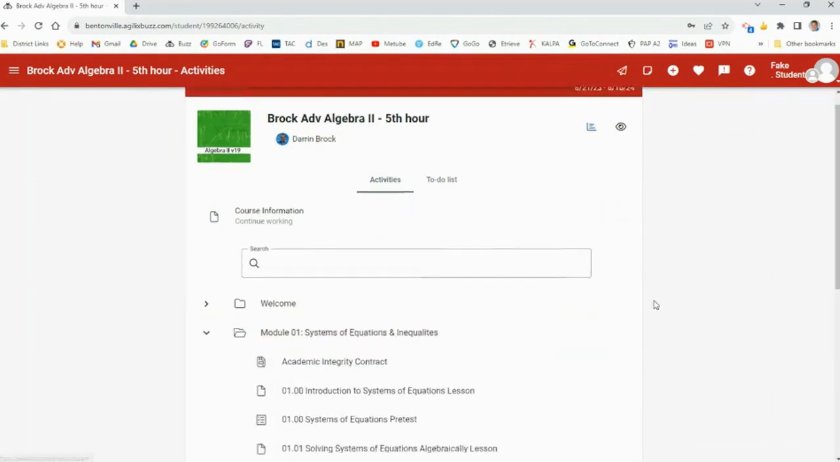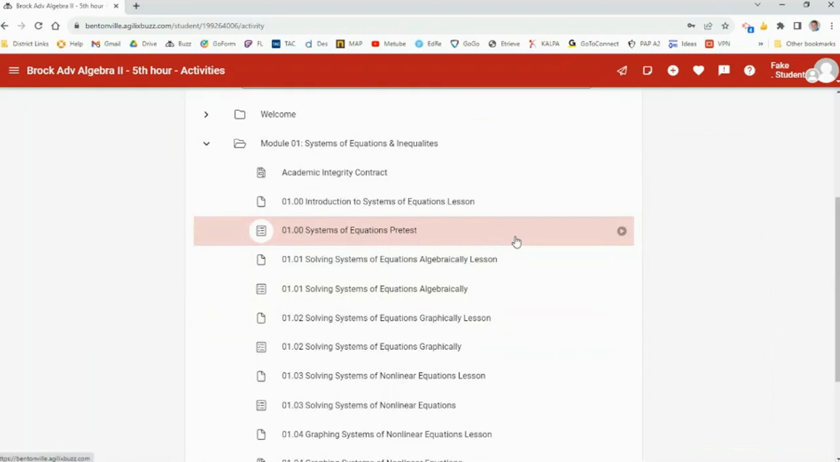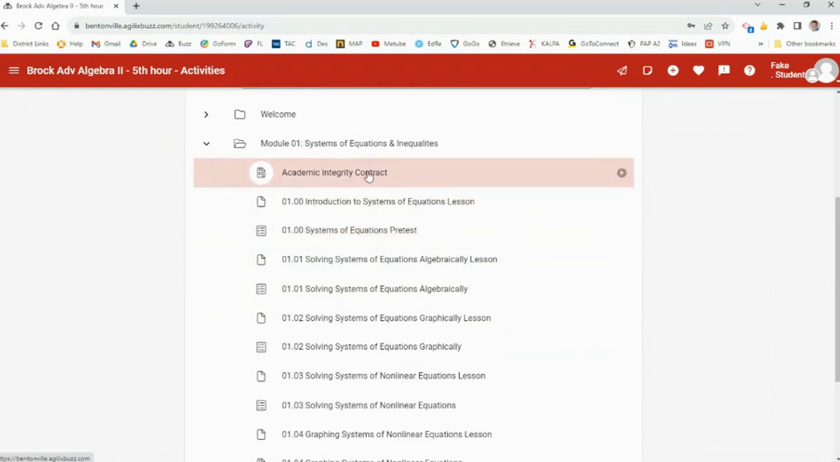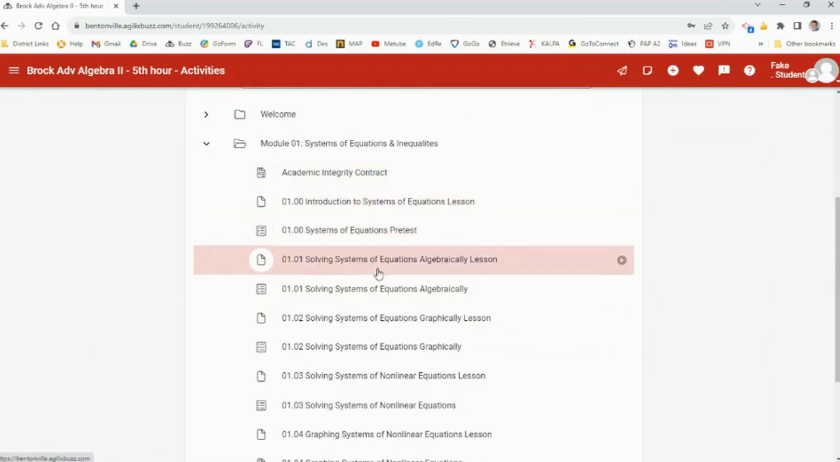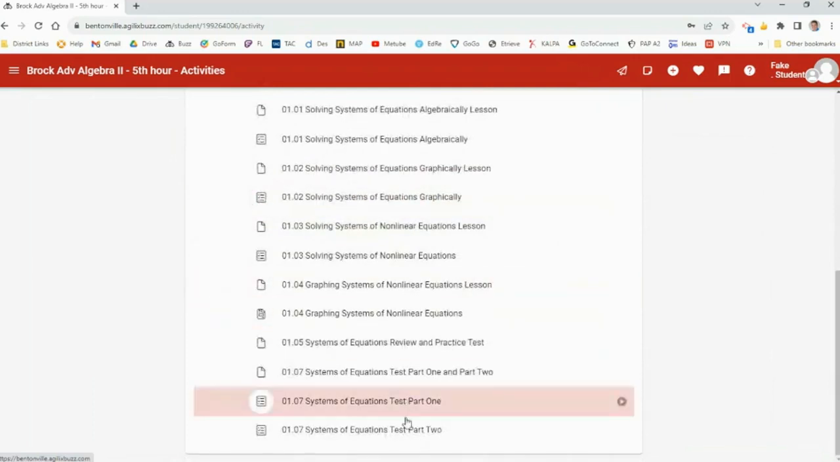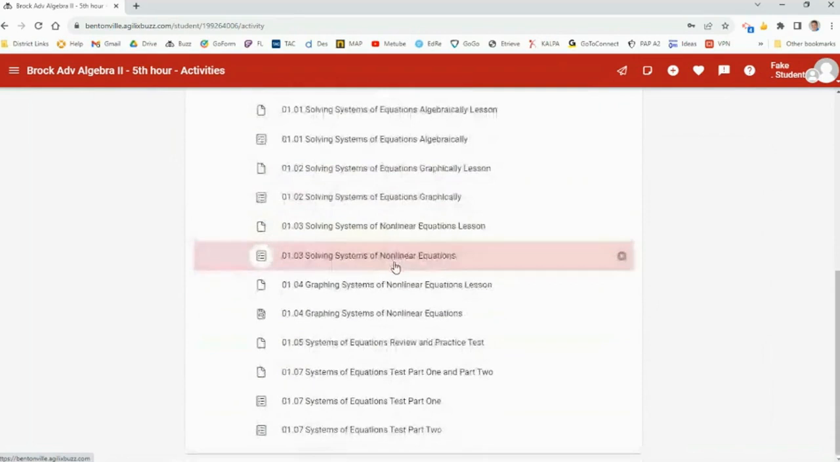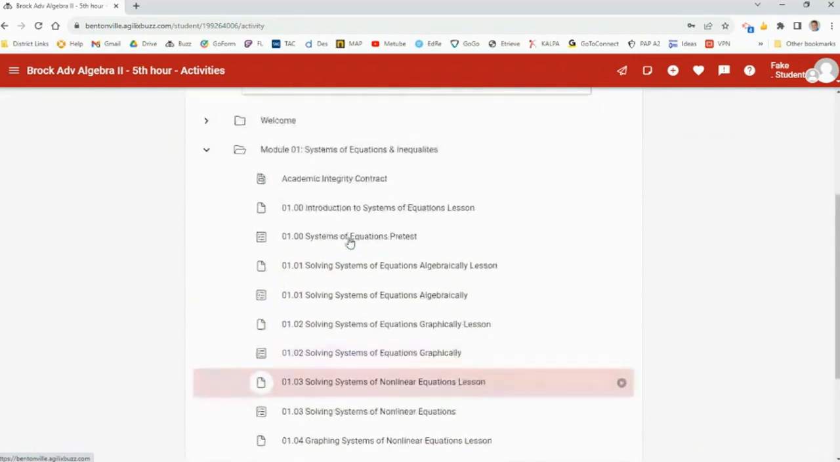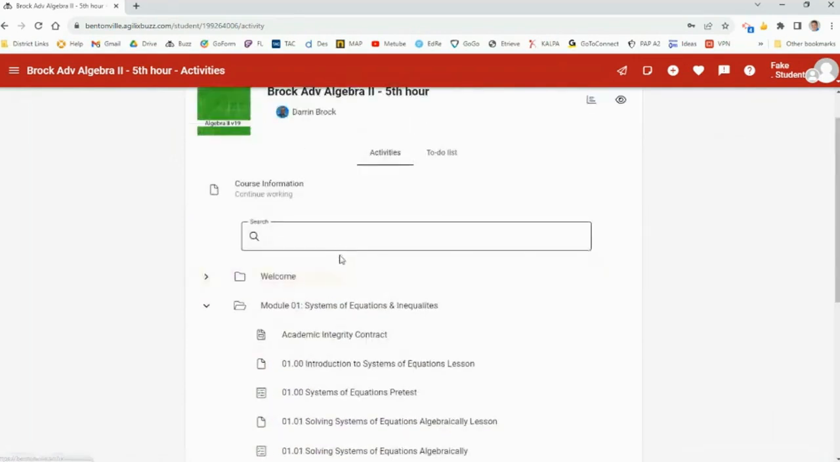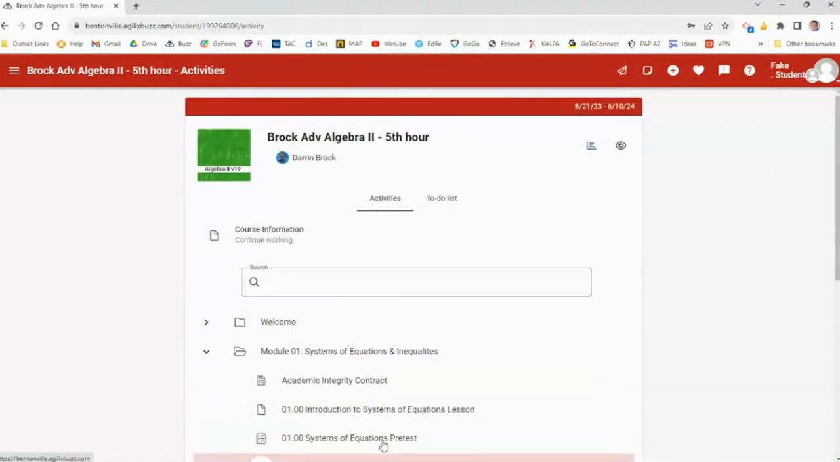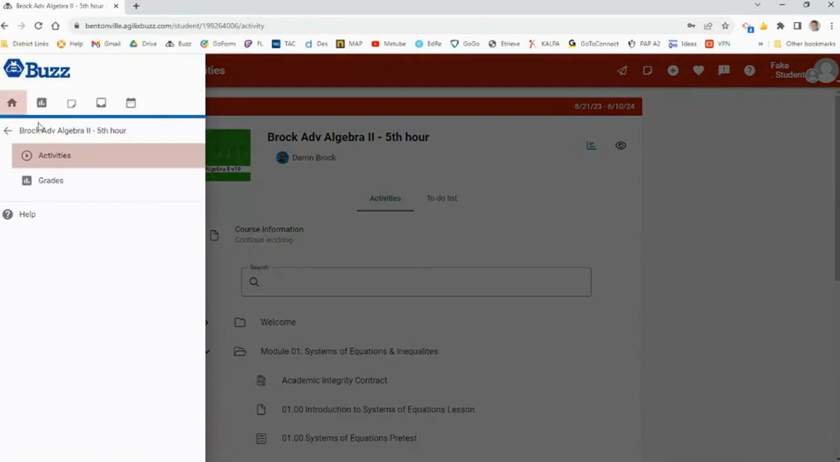Let's open that up and look at it. So you have the academic integrity contract as the first thing there. And then here's our lessons that we'll be looking at all the way down to the test. So this is all the module 1 lessons that we'll be going over. The other thing I want you to see besides this, and we'll come back and look at this in a minute, is on the menu up here there are 2 screens.